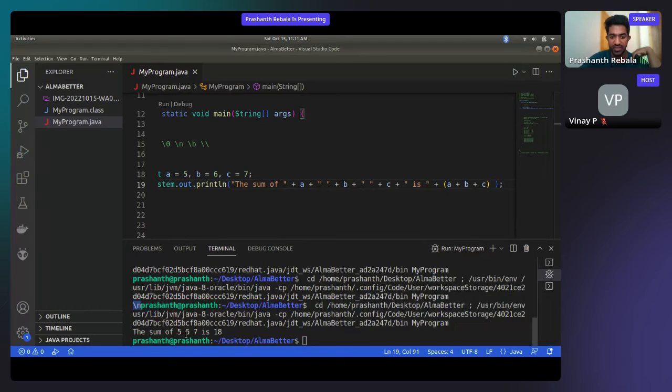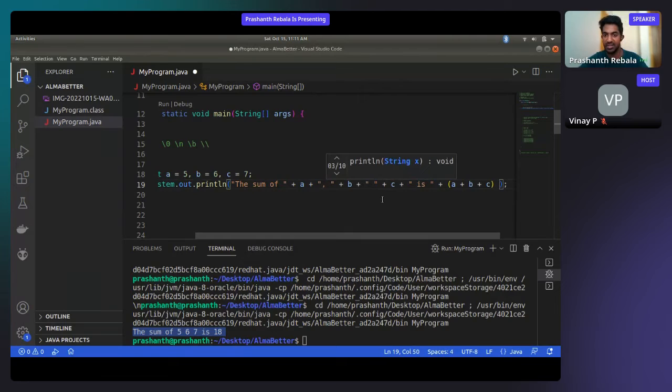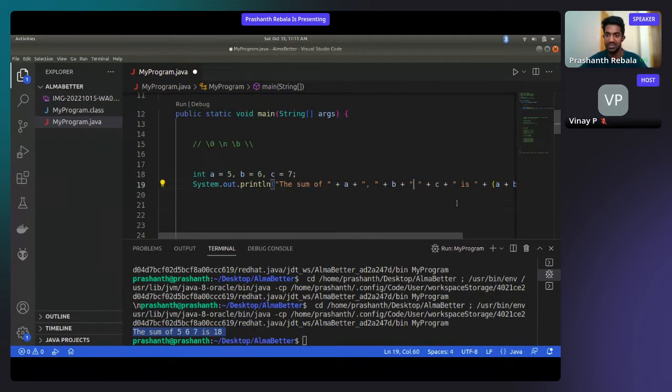Okay, the sum of 5, 6, 7 is 18. Okay, I got that. Now, what if I want to put some commas in between? I want the sum of 5, comma 6, comma 7 is 18. Now I have to find in this entire function where that a is. Okay, it's here. a, comma b is here, comma c is here.